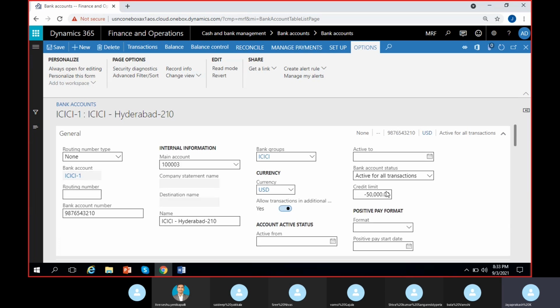Okay, so the very important ones are these few that we have discussed in depth: having the unique account number, framing it, then giving a bank account number, then giving a main account to the bank, then the group, currency, and the active status of the bank, and this parameter that allows the bank transactions in additional currencies. Okay.